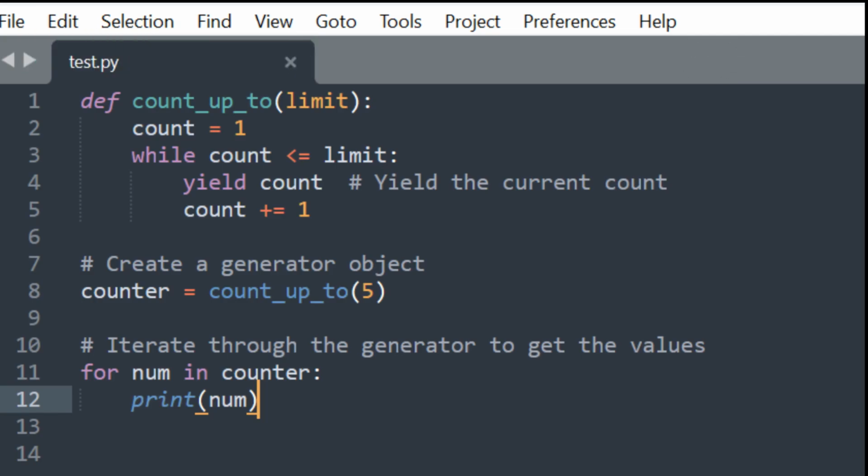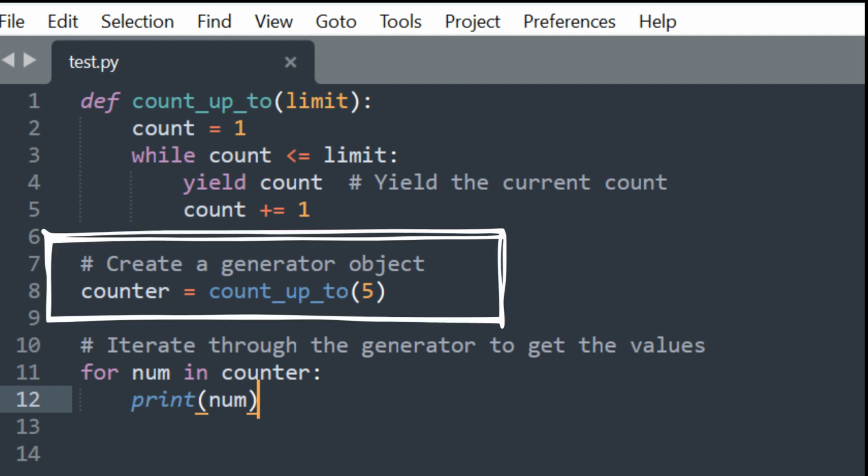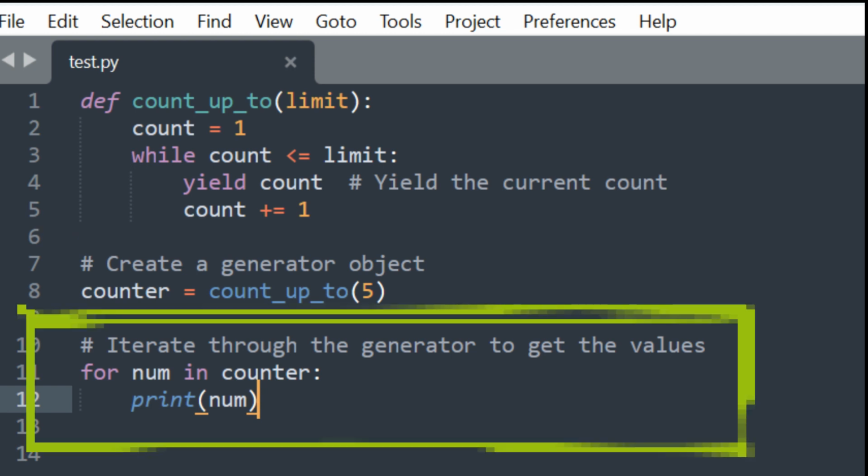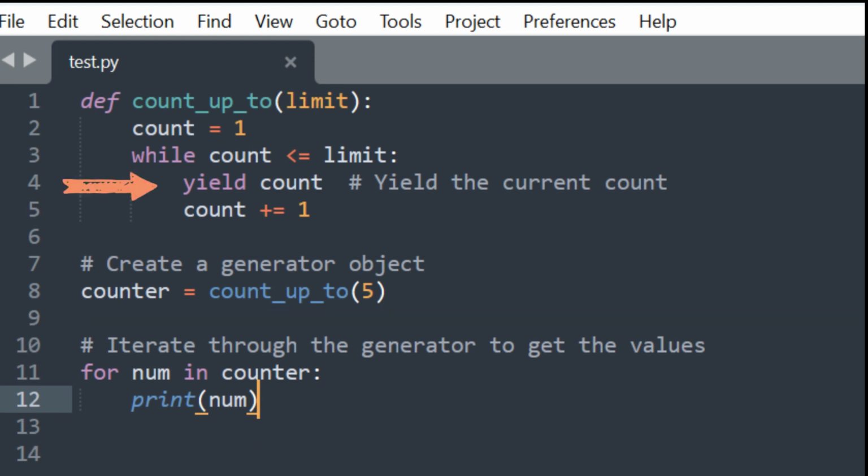Here's a basic example to illustrate the purpose of the yield keyword. In this example, count_up_2 is a generator function that yields numbers from 1 up to a specified limit. When count_up_2 is called, it returns a generator object without executing the function body. The for loop iterates over the generator object, calling the generator function each time to produce the next value. Each time the yield statement is encountered, the function pauses, and the yielded value is returned. The function's state is preserved, so it can be resumed from where it left off.